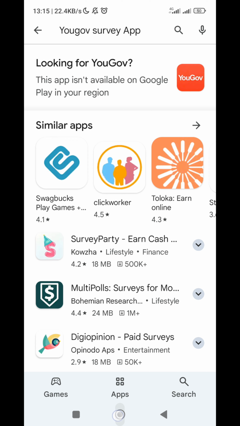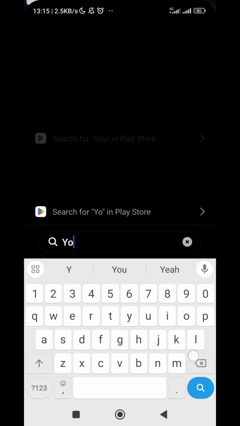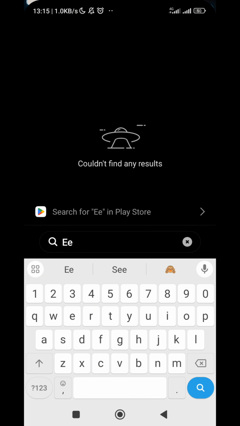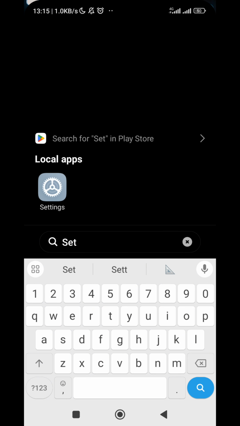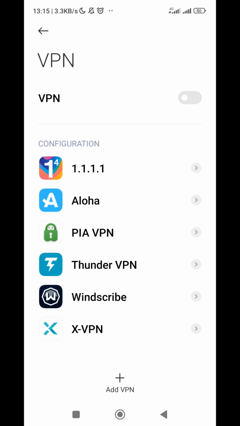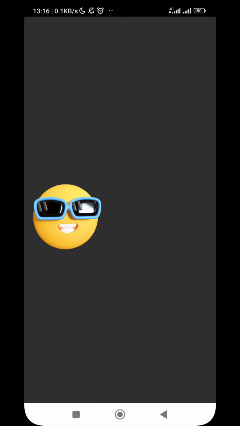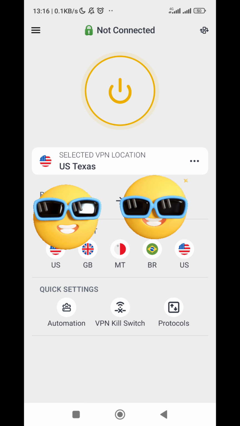So it's not available. It's not available in our area, right? The next thing I'm going to do is go to settings. And the next thing we want to do is our VPN should be on. If you have a premium subscribed VPN, or you can use Windscribe, it's free. Well, I use my VPN. The next thing I want to do is to port to a location.